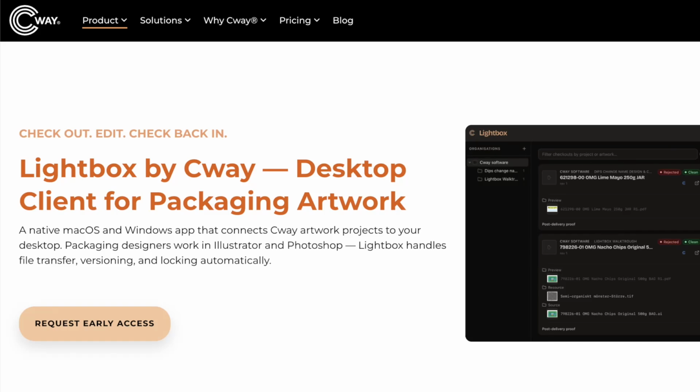Packaging artwork revisions don't have to mean downloading files, digging through folders, and re-uploading manually. This is Lightbox, Cway's native desktop client. Let me show you how it works.